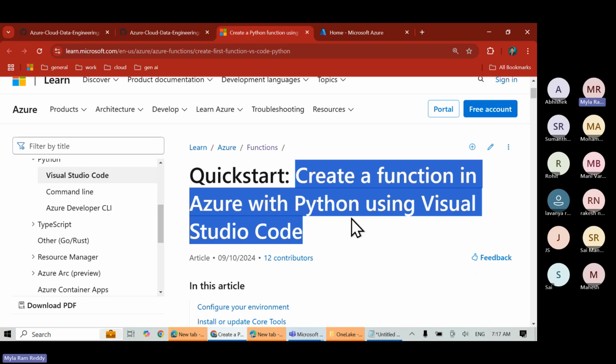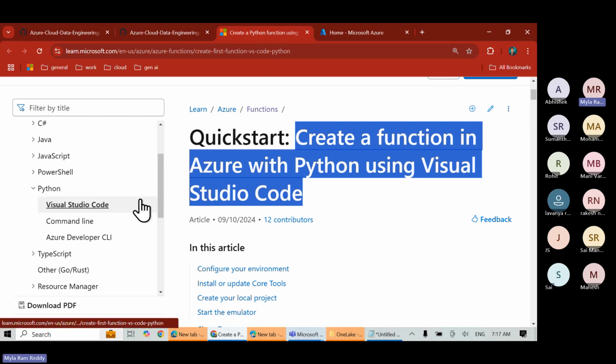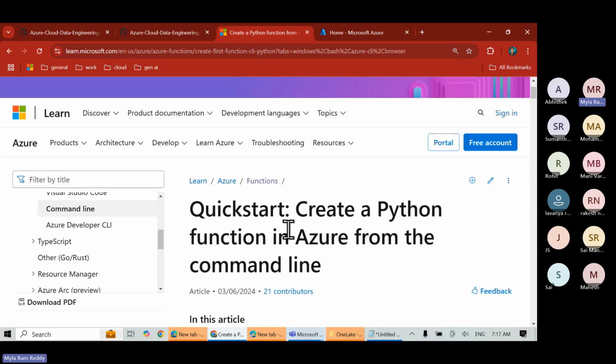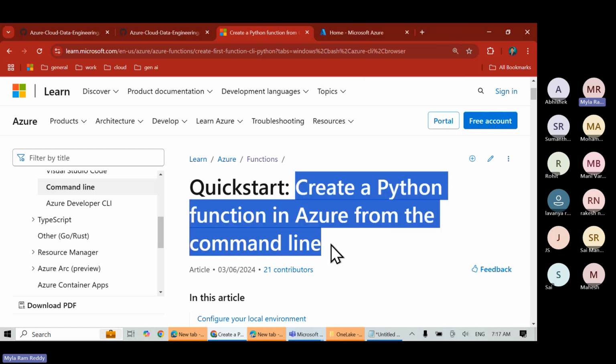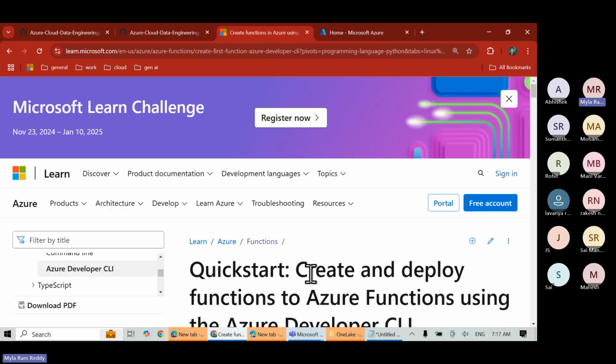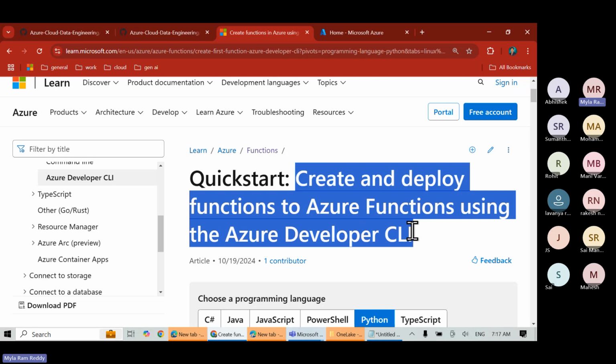Now, if you see here on the left side, we have something interesting. Below Python, we have Visual Studio Code. Then we have the command line also. If you click on the command line, the same quick start will be there: Create a Python function in Azure from the command line. Using the command line, you can do the same activity. Next, we have one more thing called Azure Developer CLI. Using Azure Developer CLI also you can create the functions.